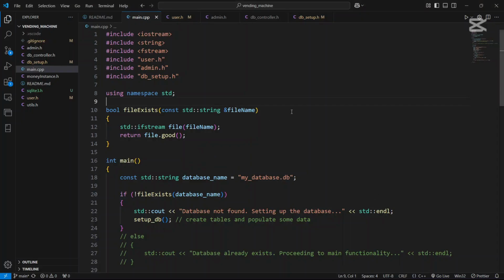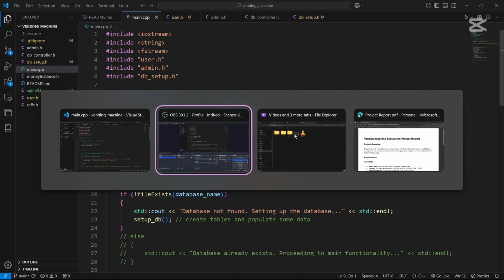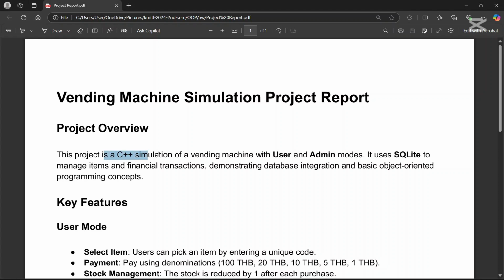Hello everyone, this is a demonstration video for my vending machine simulation project. This project is created using C++ and I use SQLite3 database to store information about item details and the collected money from the user as well as the change money to return to the user.